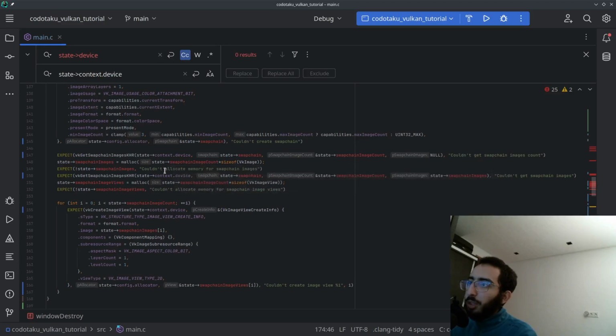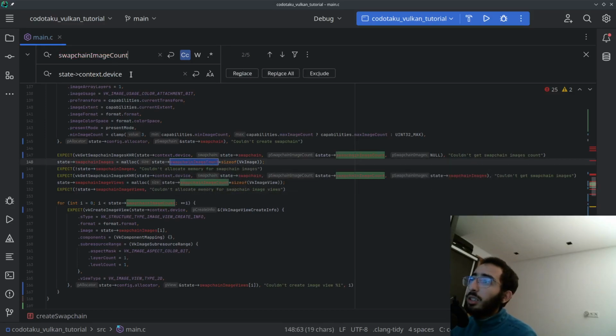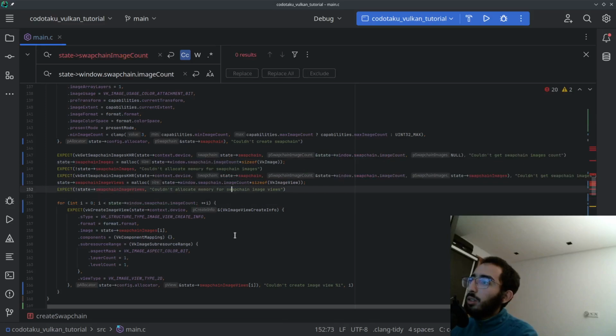State swap chain image count. Okay, instead of that, swap chain image count. Now, in fact, let's just match the whole thing, actually. State swap chain image count. Now for that one, we're gonna say window dot swap chain dot image count. Replace all, and there we go.